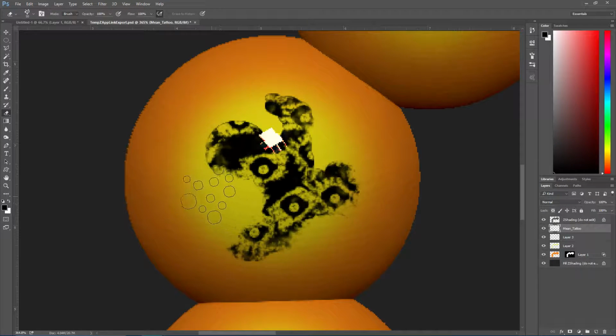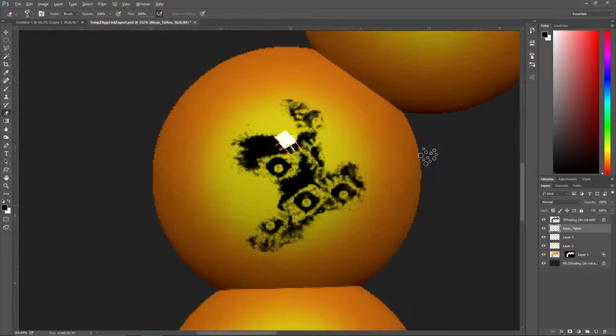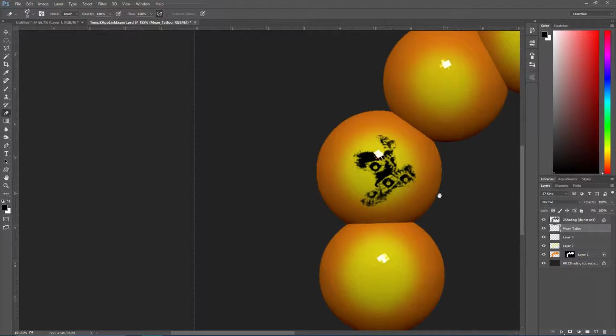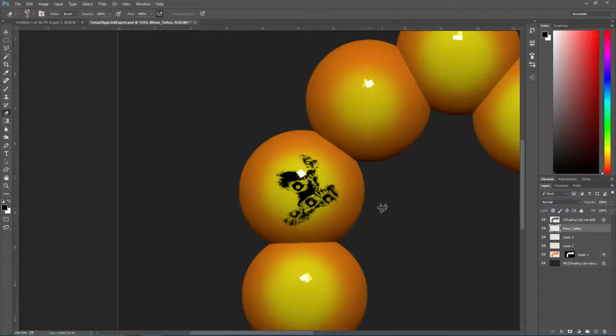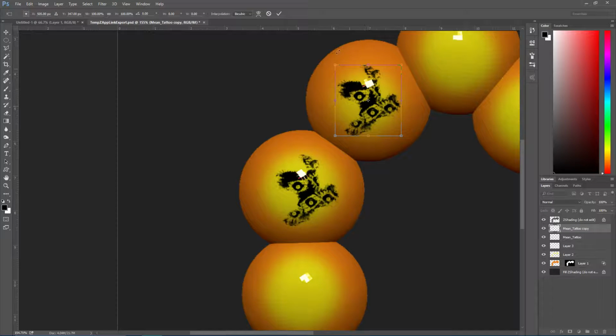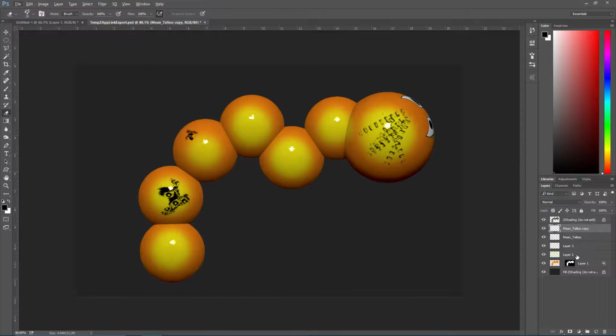Yeah. Okay, so perfect. Okay. That's good. He likes that. No, a little more. Okay, that's a nice tattoo. In fact, I like that so much, I want that tattoo on his other body parts. Control J, Control T, right over here, and let's rotate it and resize it and move it over there. Okay, perfect. Now we are done with everything.